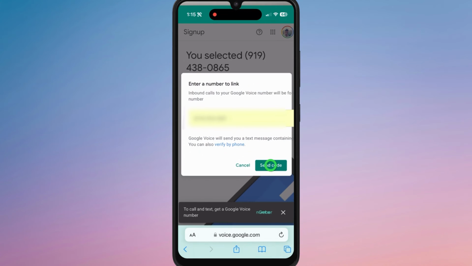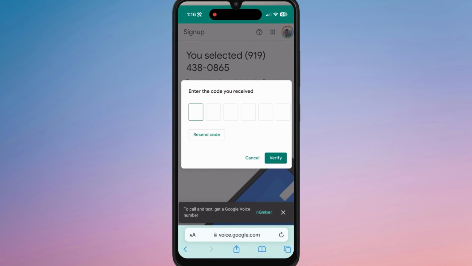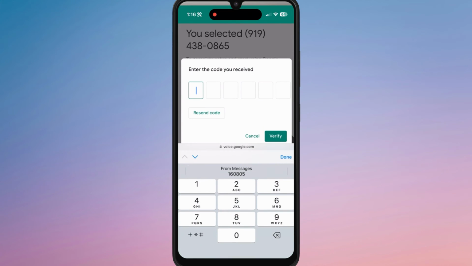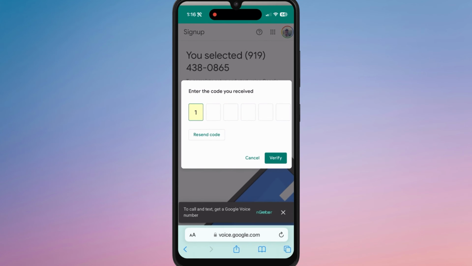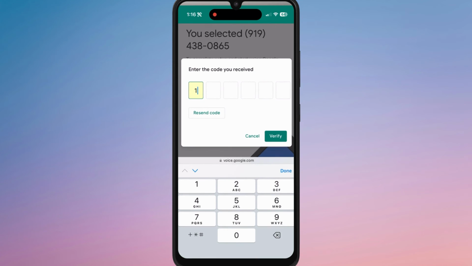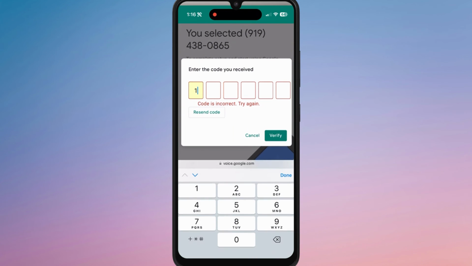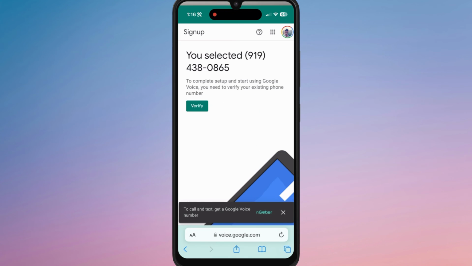Once your number is verified, tap Finish and your Google Voice account setup is complete. You can now start using your new number to call, text, and manage voicemails directly from the app. Now you know how to sign up for a Google Voice account.